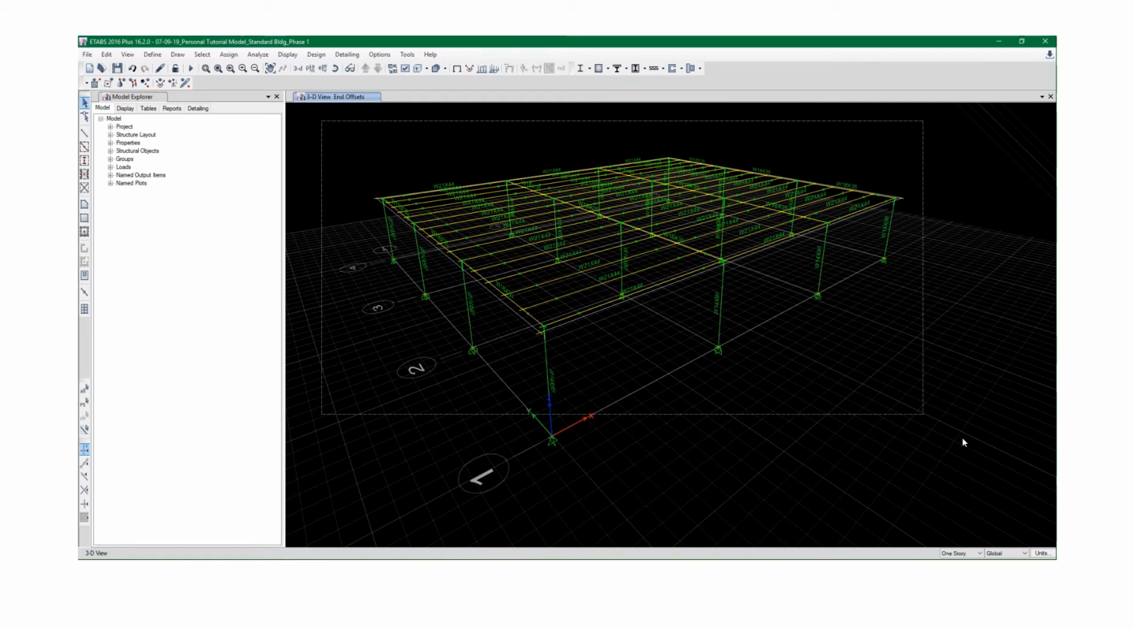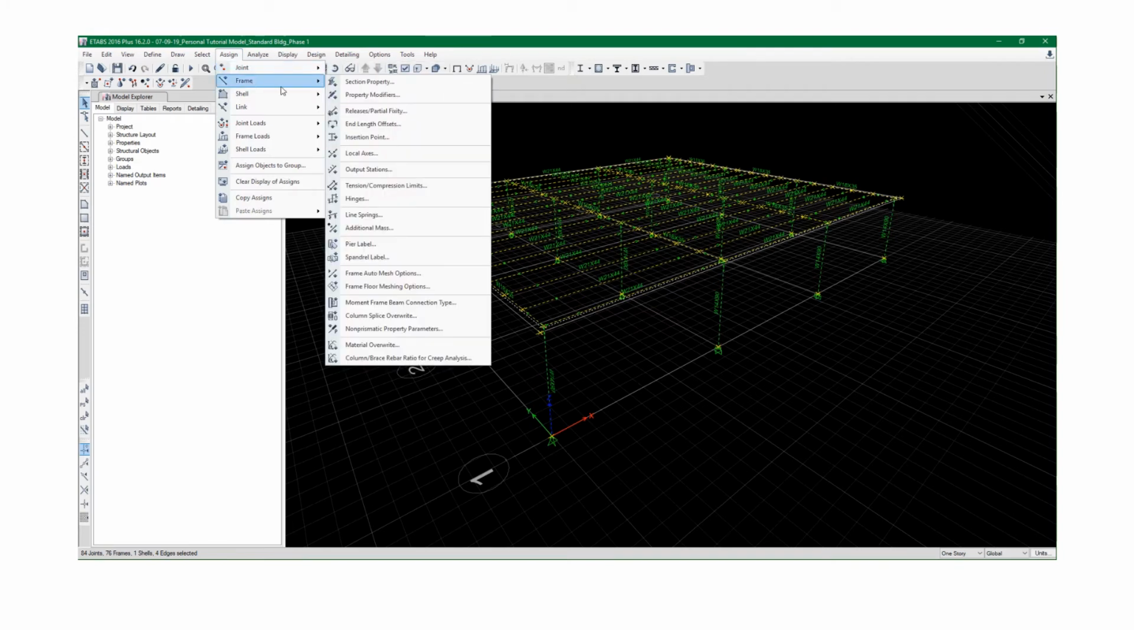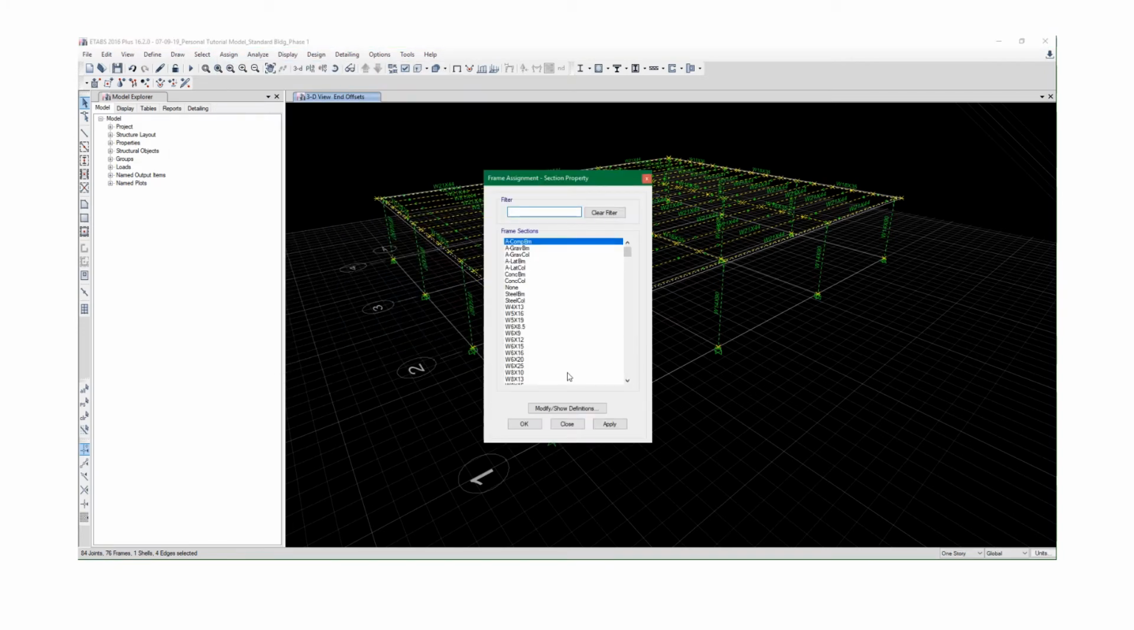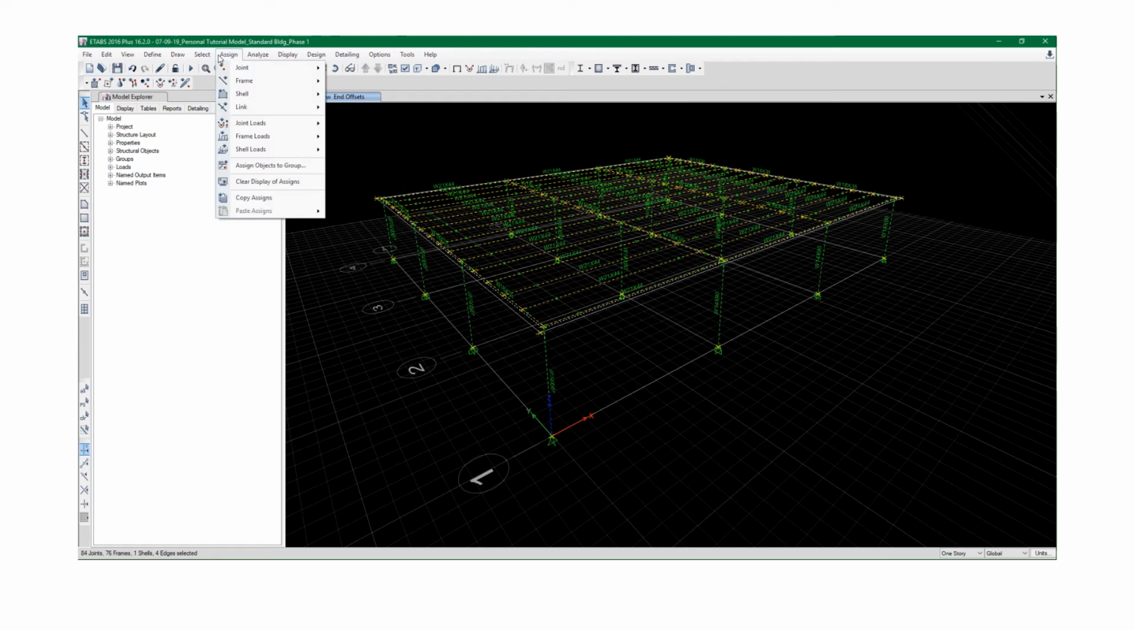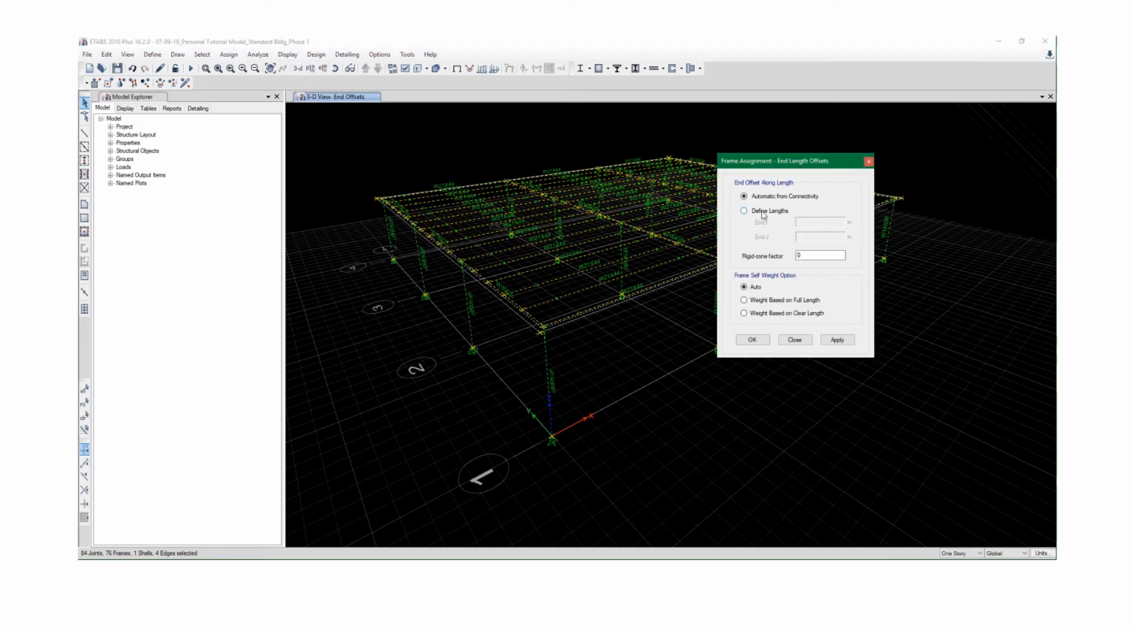Let's go ahead and make the modification. You see we were at 293, and we'll modify that to the actual lengths using the assign frame and offset command. Define lengths to keep them at 0, 0.